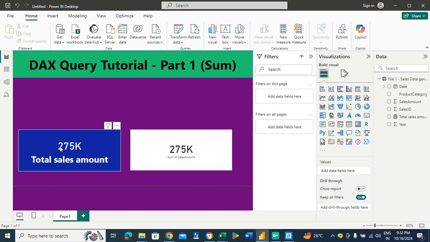That's as per American reading format. In Indian, 275,000, right? I think it's 2,75,000 if I'm not wrong. Yeah. Because 100,000 is equals to 1 lakh, right? So it's 2,75,000. That's the total sales amount.